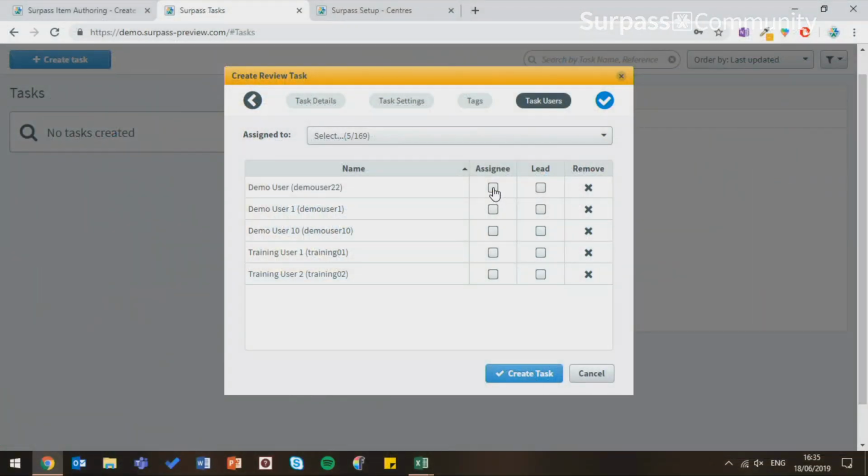So you decide who you want to be assignees. So let's say these guys, and then let's say these 2 are going to be lead assignees, and then you can also make training user 2 a regular assignee as well. So you can really customize and combine those task roles. And so this means that training user 1 and training user 2, the 2 lead assignees, will both have those responsibilities, the exact same responsibilities.